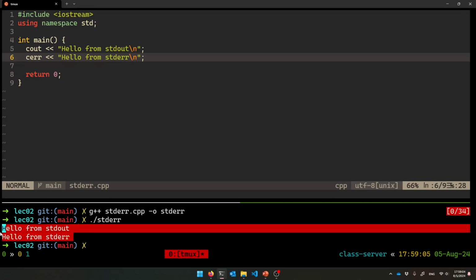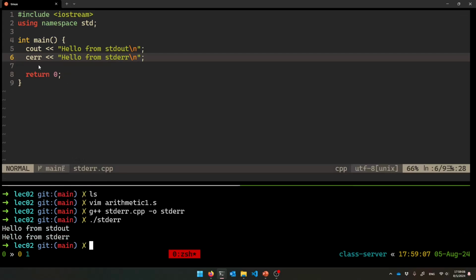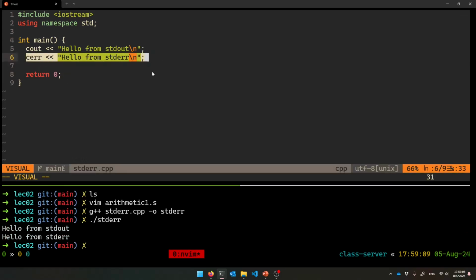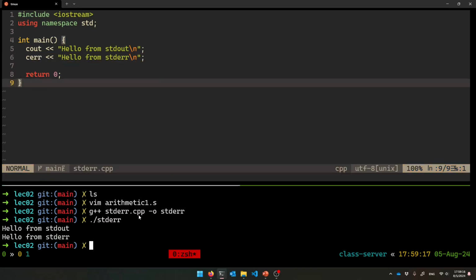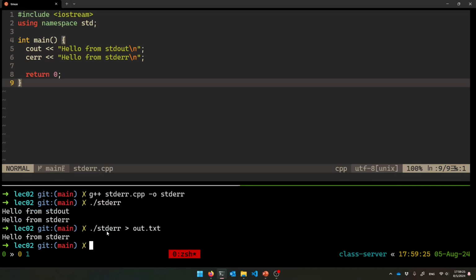It looks to us like, oh, it's just the same standard output both times. But really, there is a difference. And the difference happens when you try to redirect the output. All right, that's the secret. So if I did something like this, if I said ./standarderror, let's write the output of that to some out.txt. Do you see how I get output still?